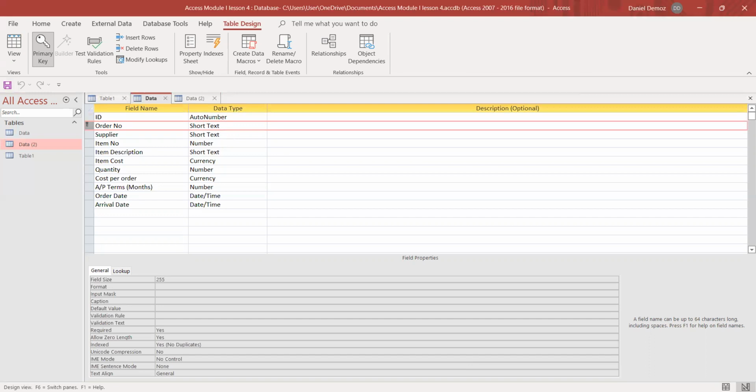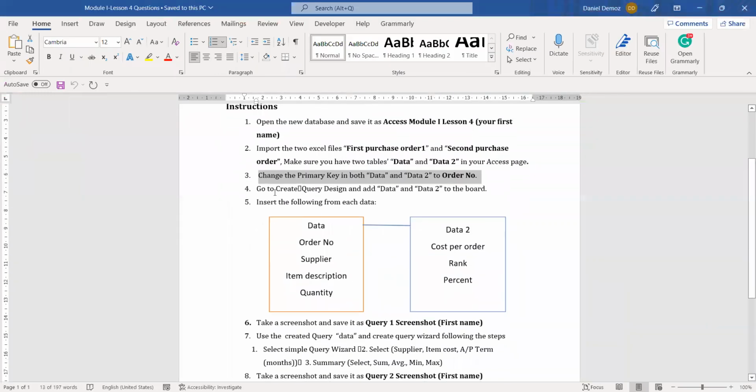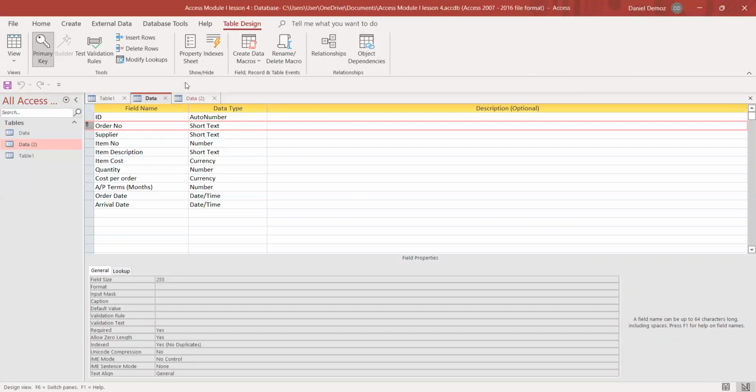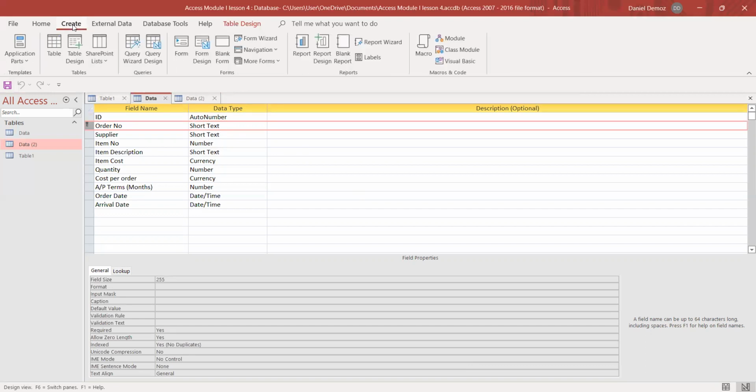The next question is asking us to create a query design. So we are going to bring a query design for data 1 and data 2. Going back in here, we have to click on create, and we have the templates, tables, query. So this is what we are going to make. And we have 2 choices for query, the query wizard and the query design. So we will be working with the design.